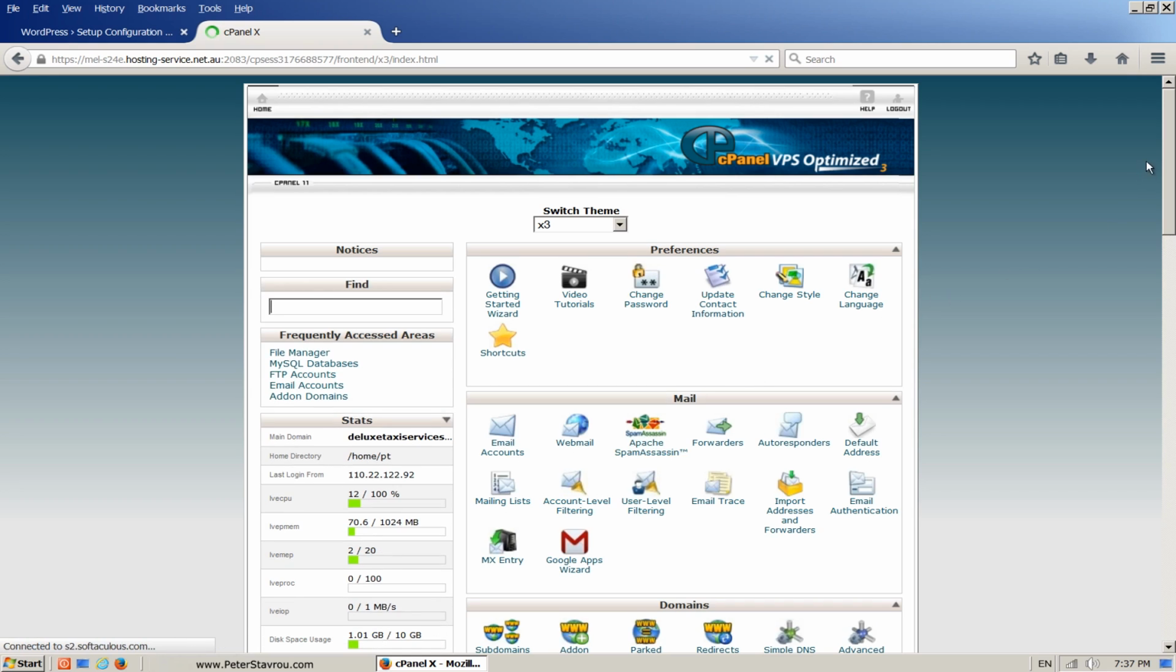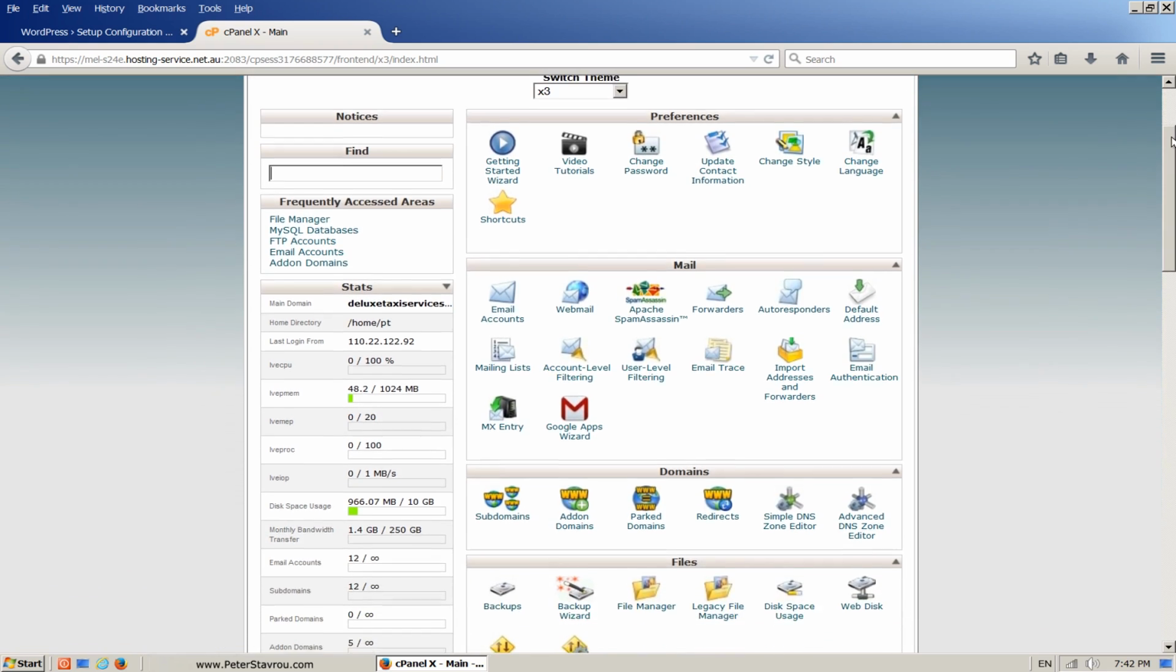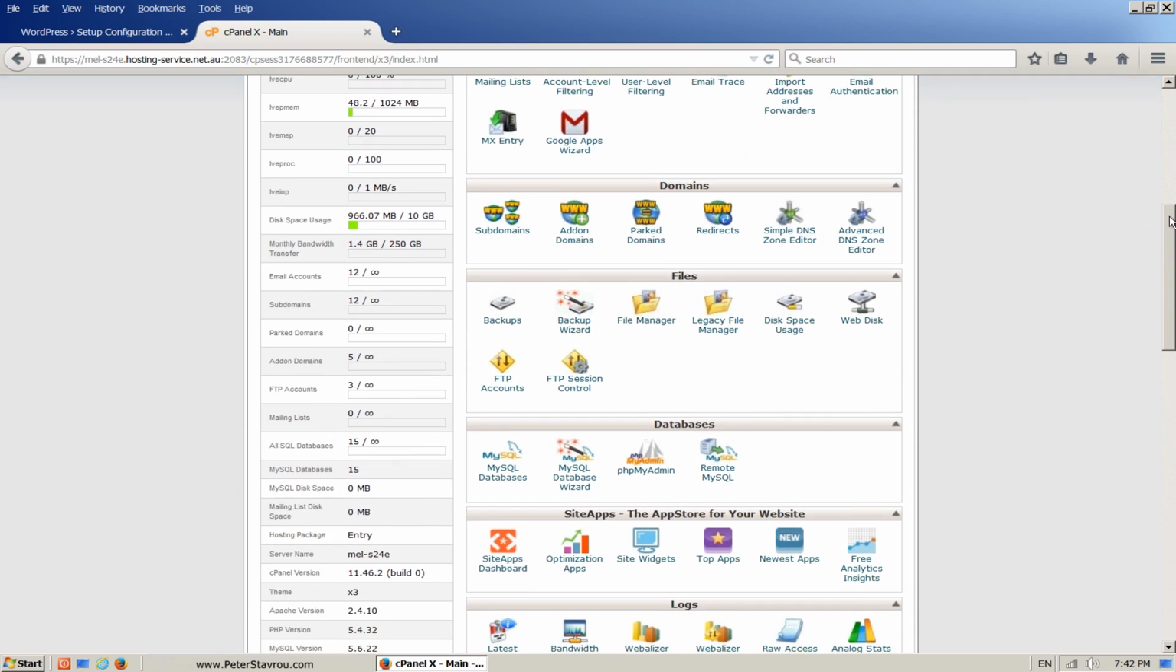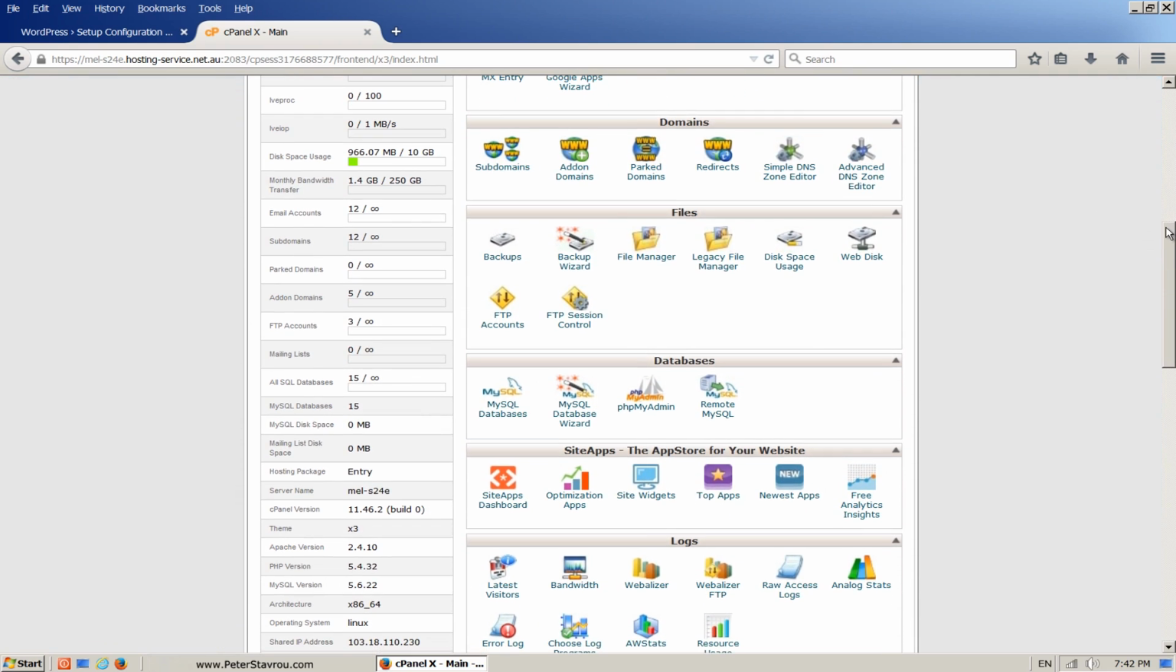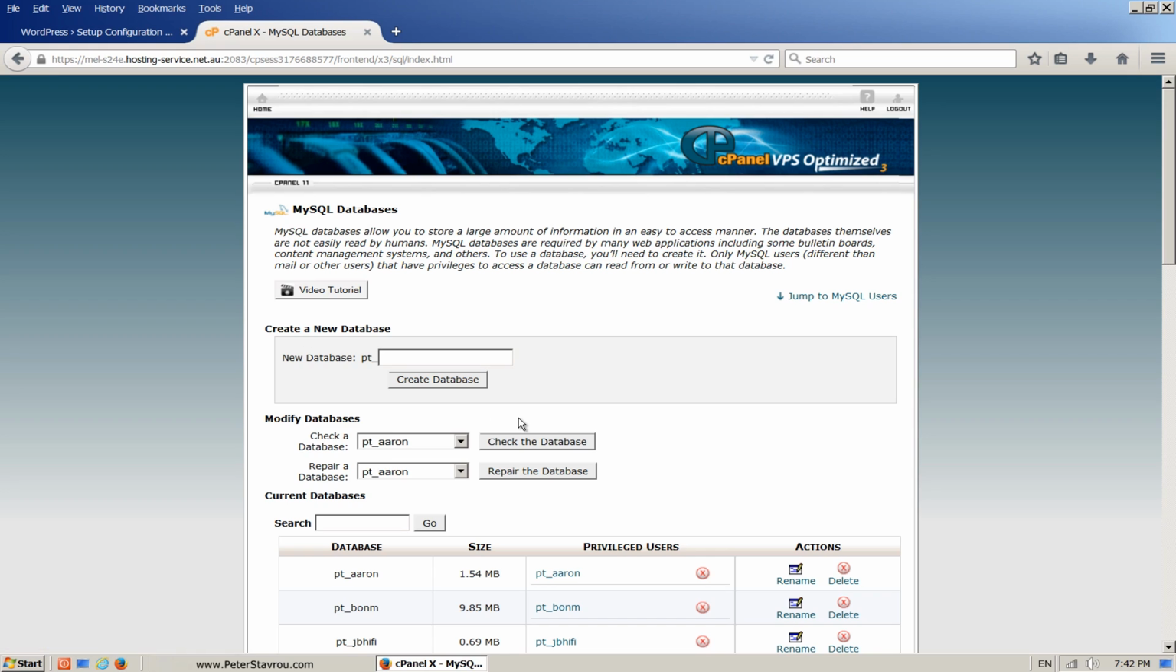Once you've logged in, scroll down and click on MySQL Databases. Enter the database name you would like to use. I recommend that you use a name that, if you have multiple websites, you will be able to know which database belongs to which website. Once you've entered your database name, click on Create Database.